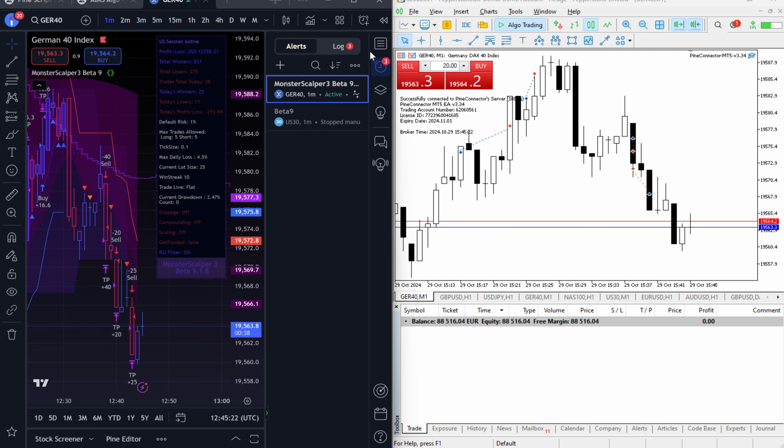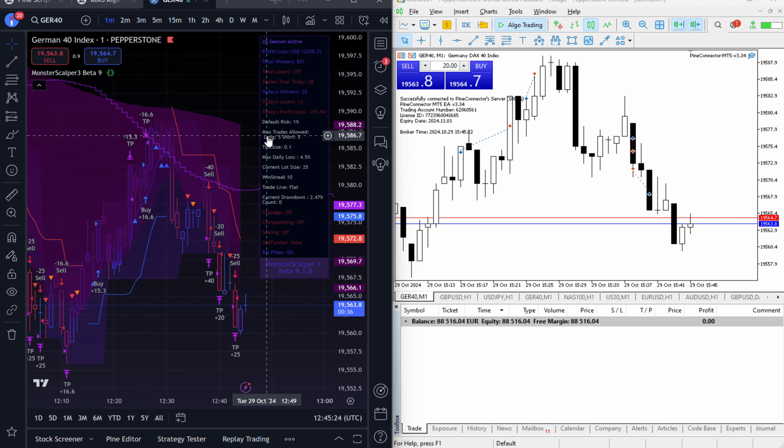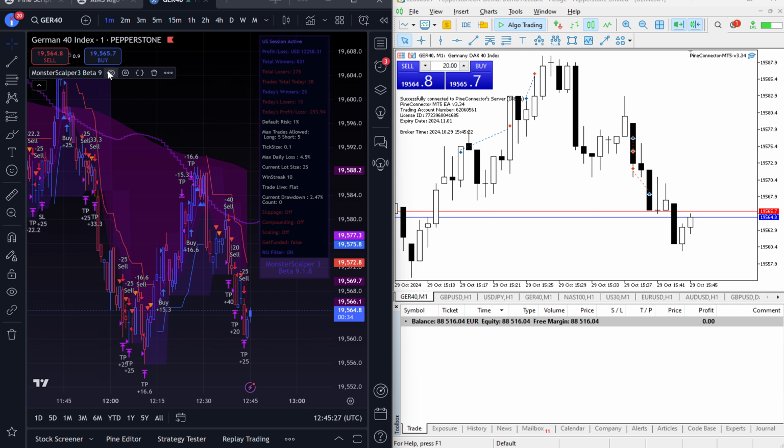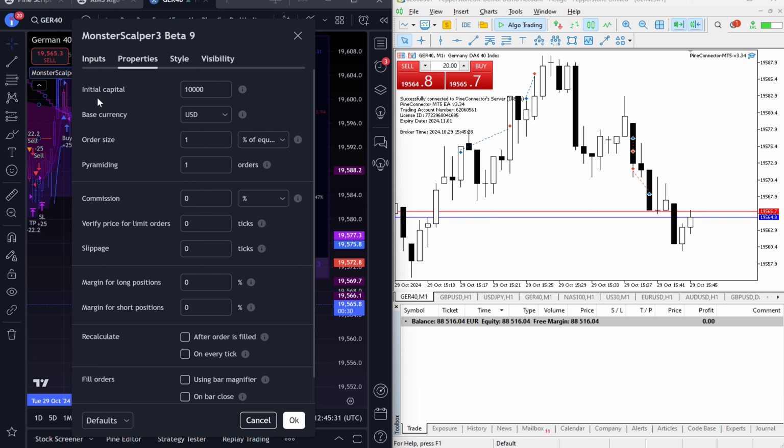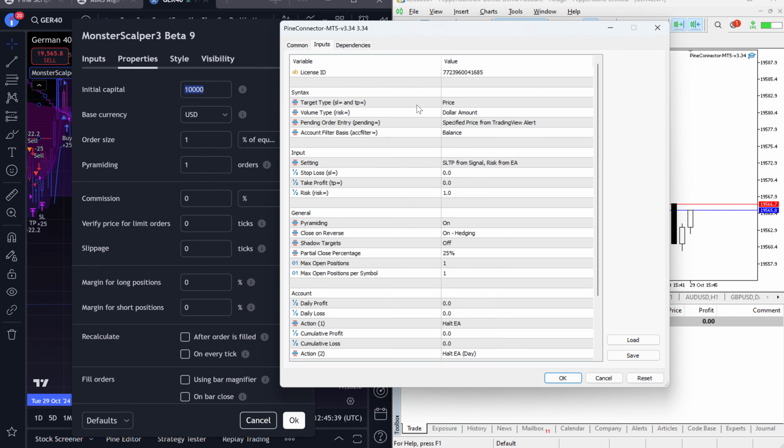Now if I get rid of this and go to the settings here, whatever is my initial capital here will be used to calculate the quantity that we were sending over here. So type risk is equal to, not dollar amount, but lots. So that will come from this function here.